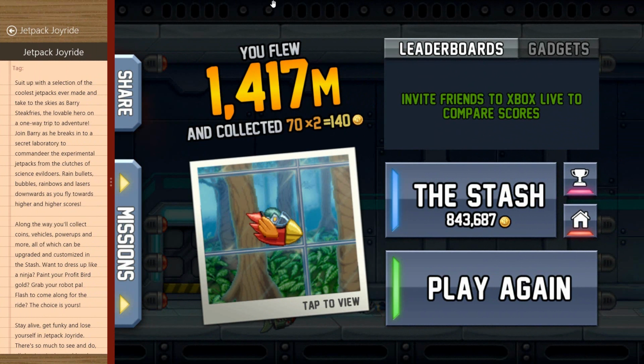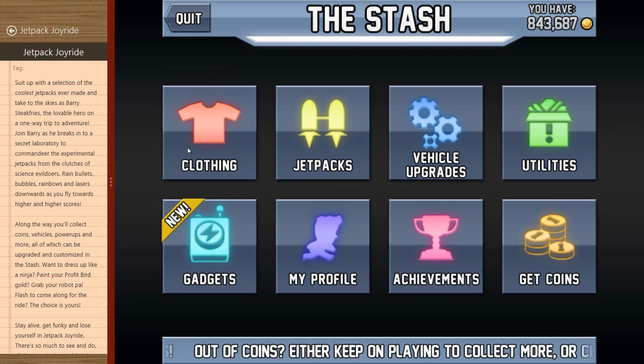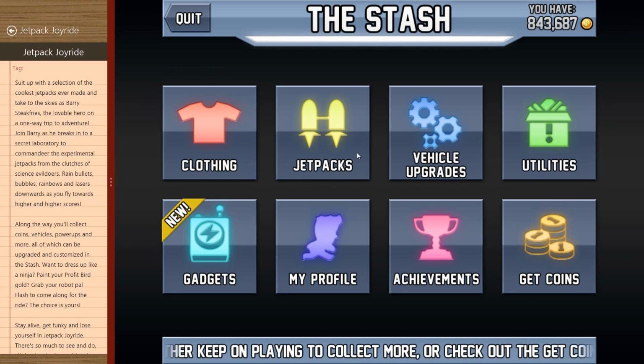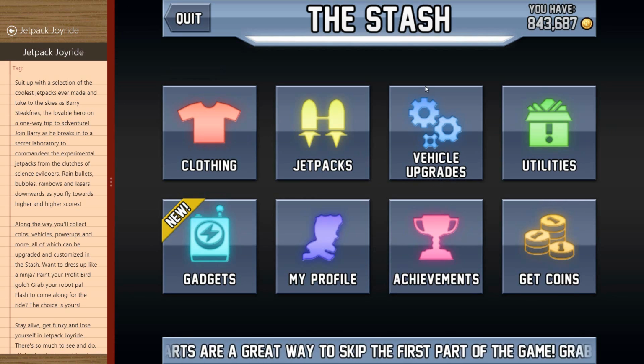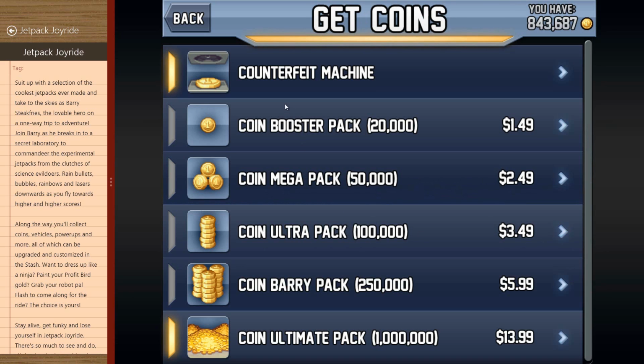Okay, so our next application is called Jetpack Joyride. Now, this application allows us to collect coins and power up and level up on various items and gadgets and jetpacks and other miscellaneous stuff. If you go in here to the stash, you can customize your clothing, your jetpacks, your vehicle upgrades, and your gadget. I'm going to allow you guys to discover that yourself, but if you want to get into the game even faster, it gives you the option to get coins.